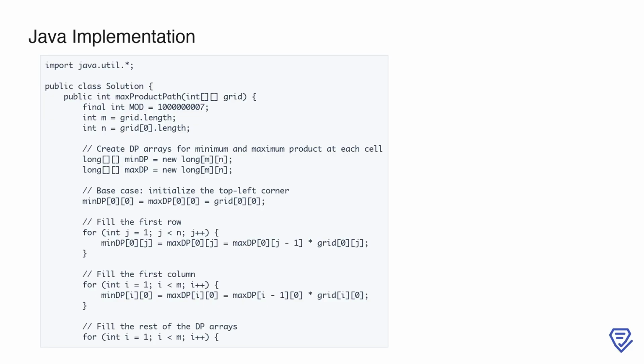We start by defining a constant mod to handle large numbers and ensure our results fit within the required constraints. The dimensions of the grid, M and N, are determined based on the input matrix. Next, we create two dynamic programming arrays, minDP and maxDP, to track the minimum and maximum products at each cell. These arrays are critical because the product can become negative when multiplying by a negative number, so we need to track both the smallest and largest possible values at each step.